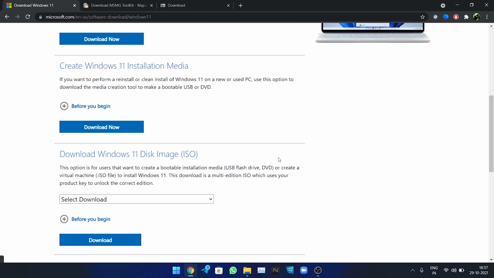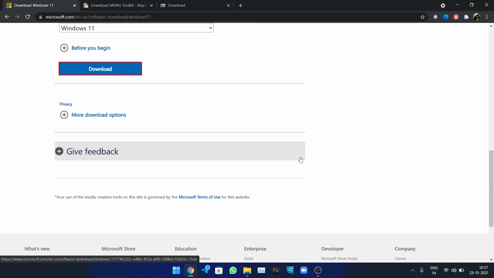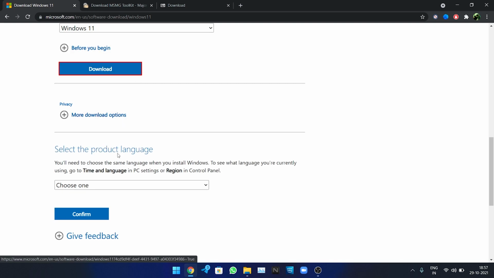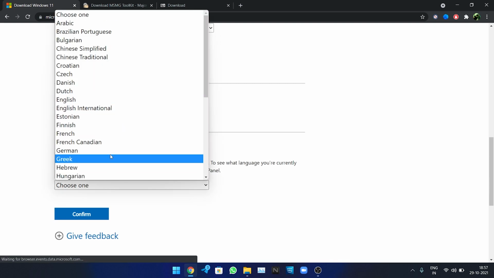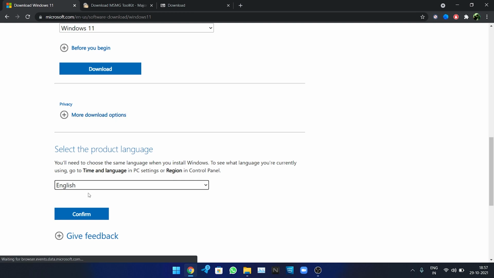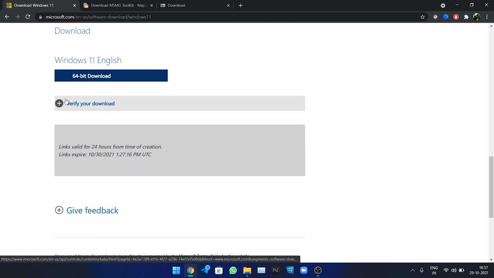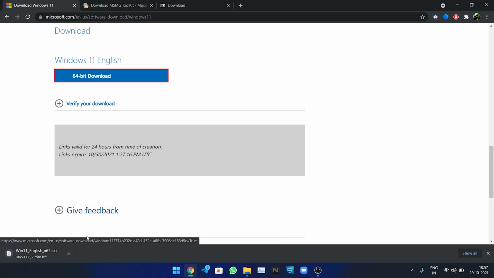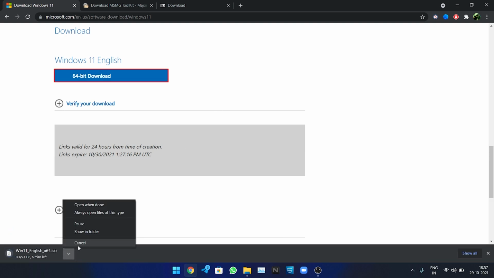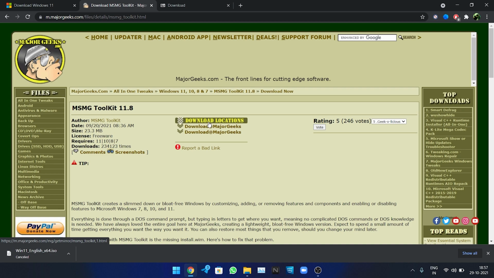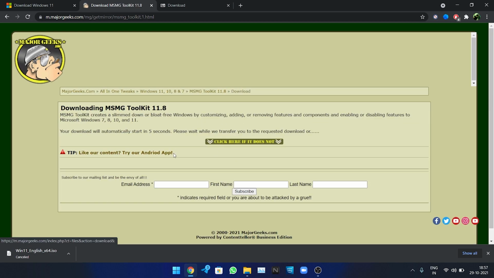I have already downloaded the ISO, so I won't be downloading it again. The tool we would be using to customize the ISO today is the MSMG toolkit. Its link is in the description down below, so just head over and download it.